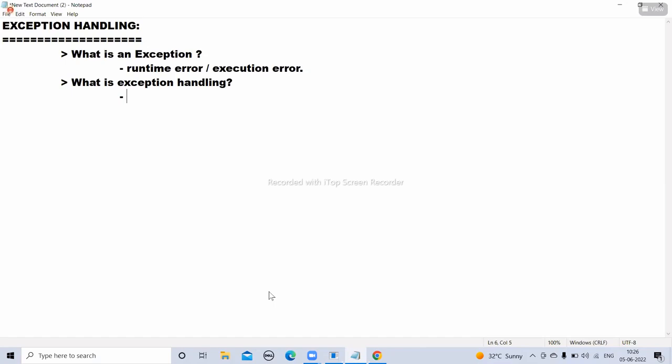Here, exception handling means exception handling, sir. We are using it for what now? To avoid abnormal termination problems. So when you want to avoid these abnormal termination problems in your programs, there we need handling methods.